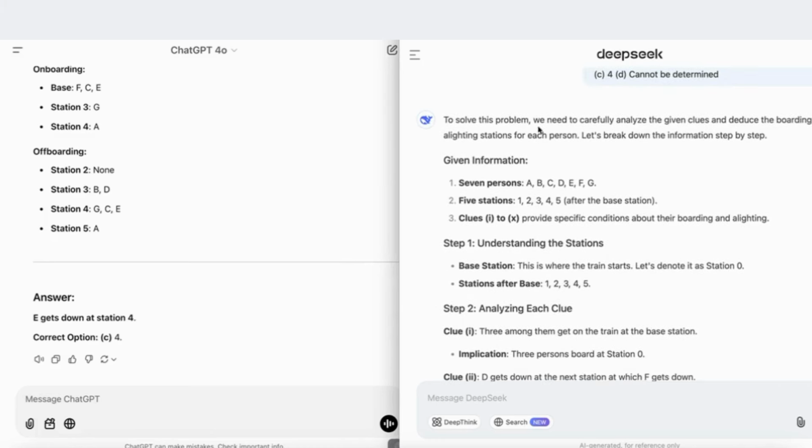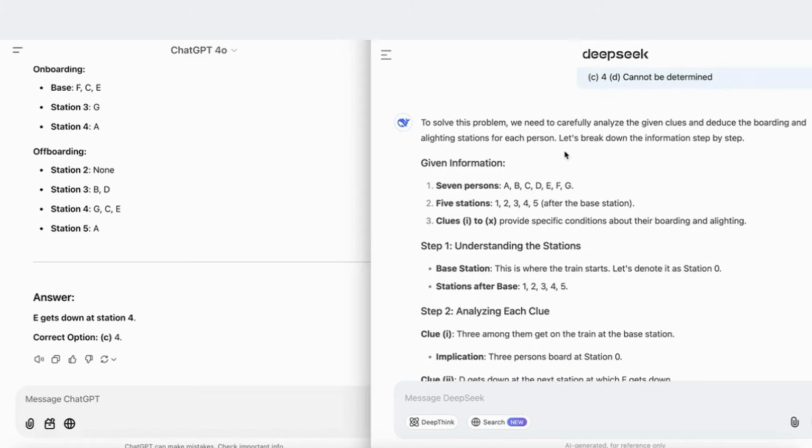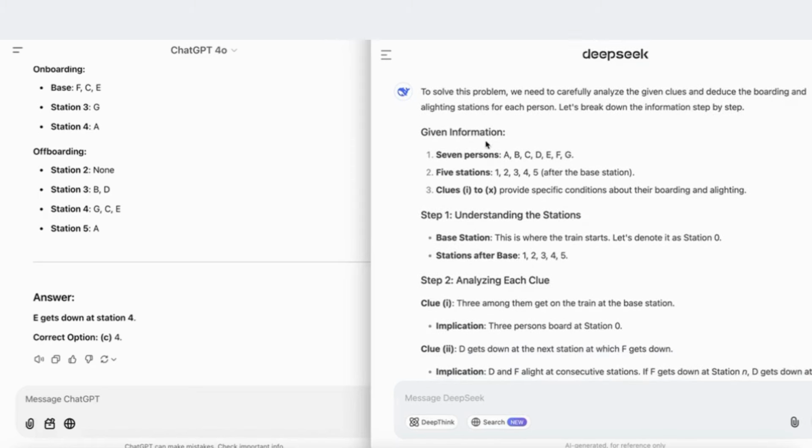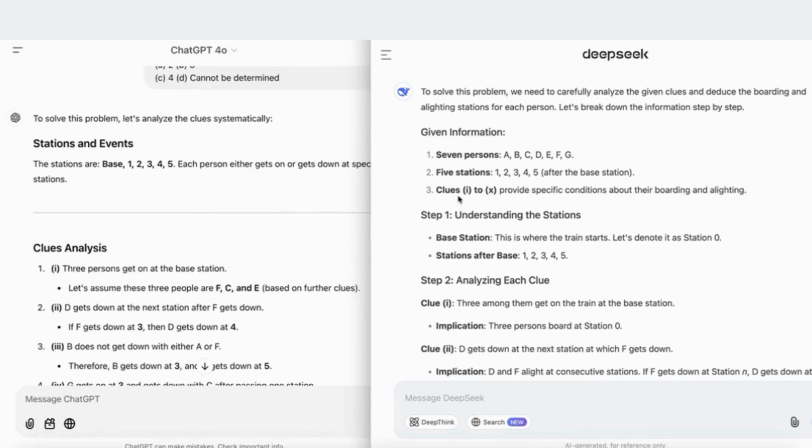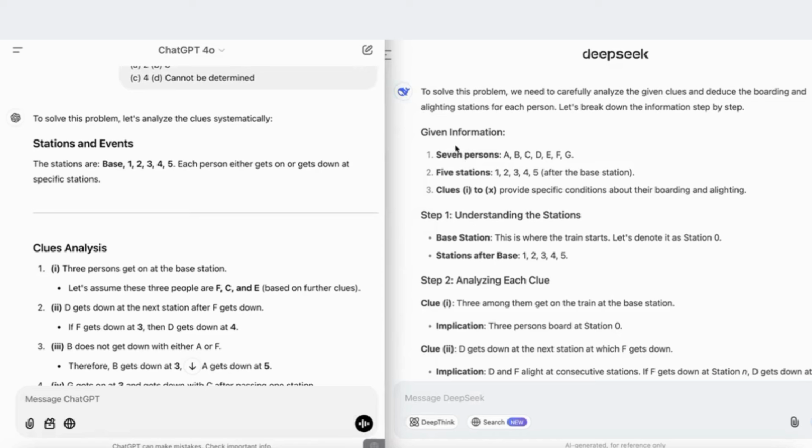It says to solve this problem, we need to carefully analyze the given clues and deduce the boarding and alighting stations for each person. Let's break down the information step by step. So again, it tells us the given information, 7 people, 5 stations, clues. I actually prefer the way that Deepseek has given me the information. It's just been very clear in stating out all the given information.